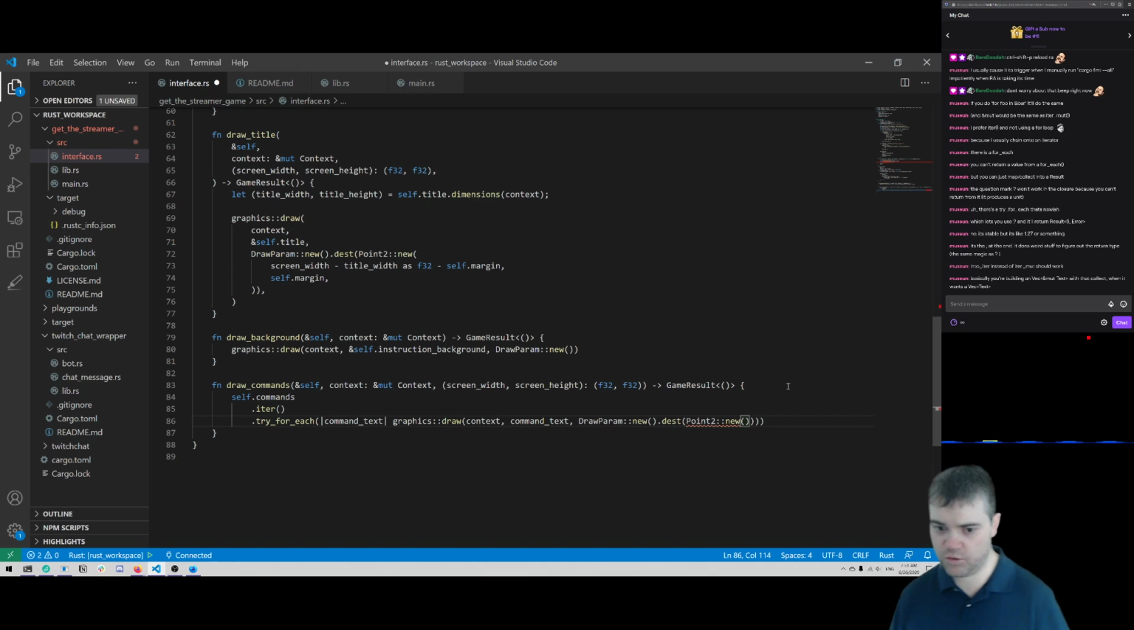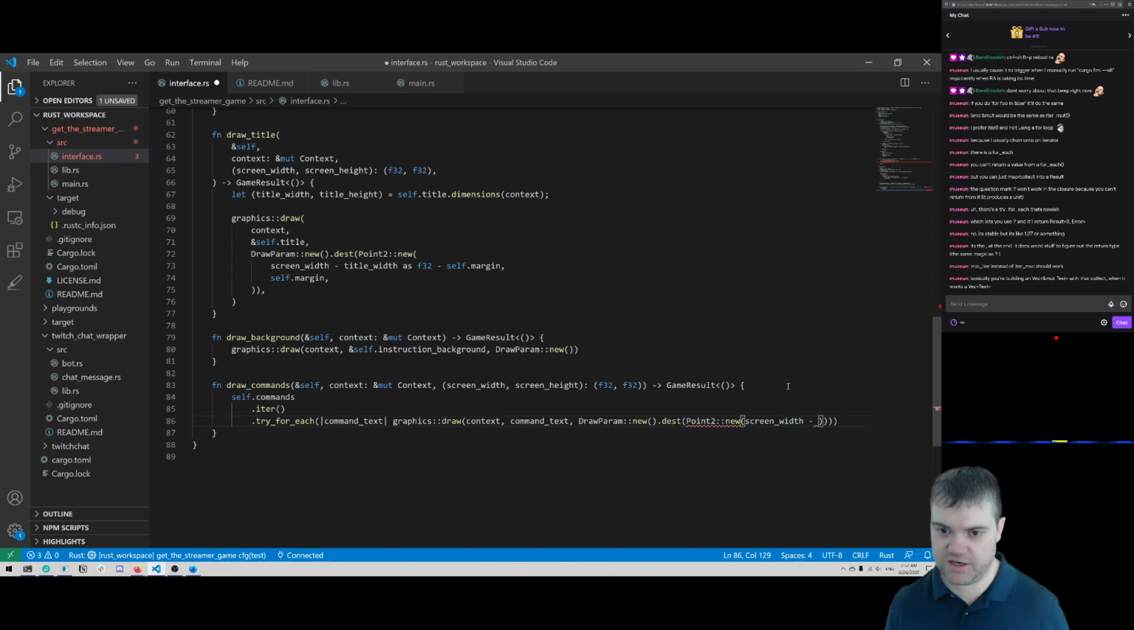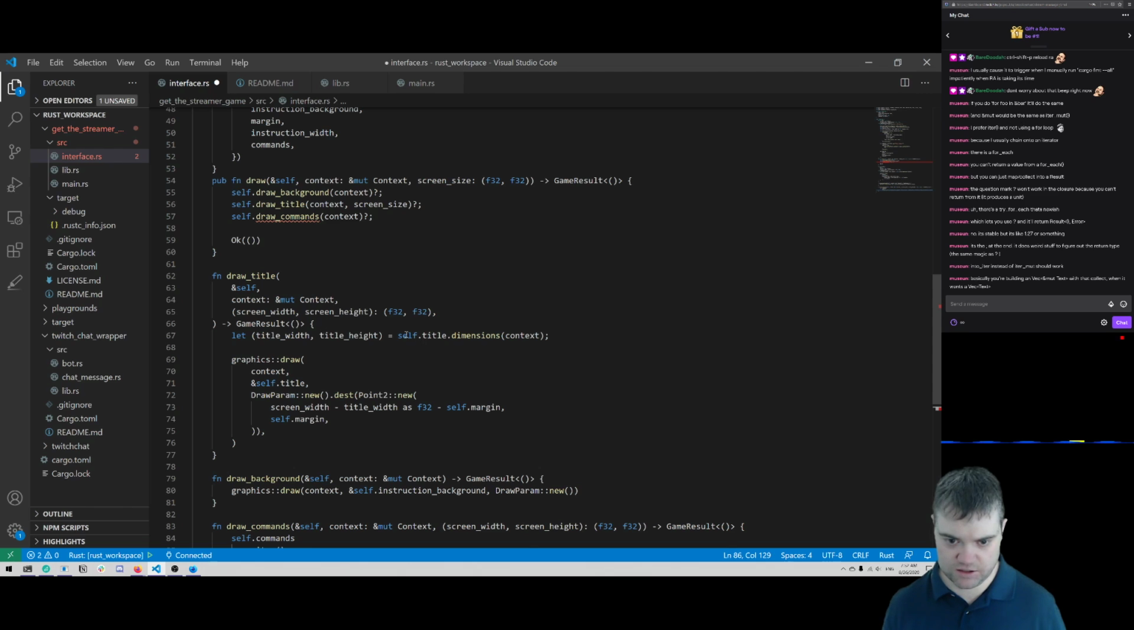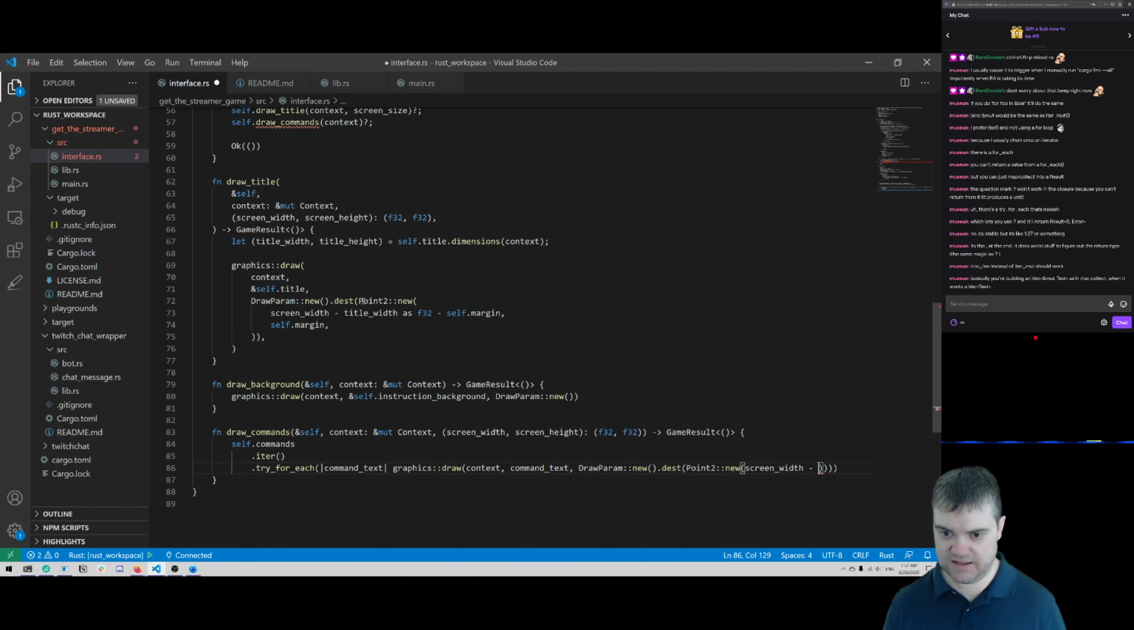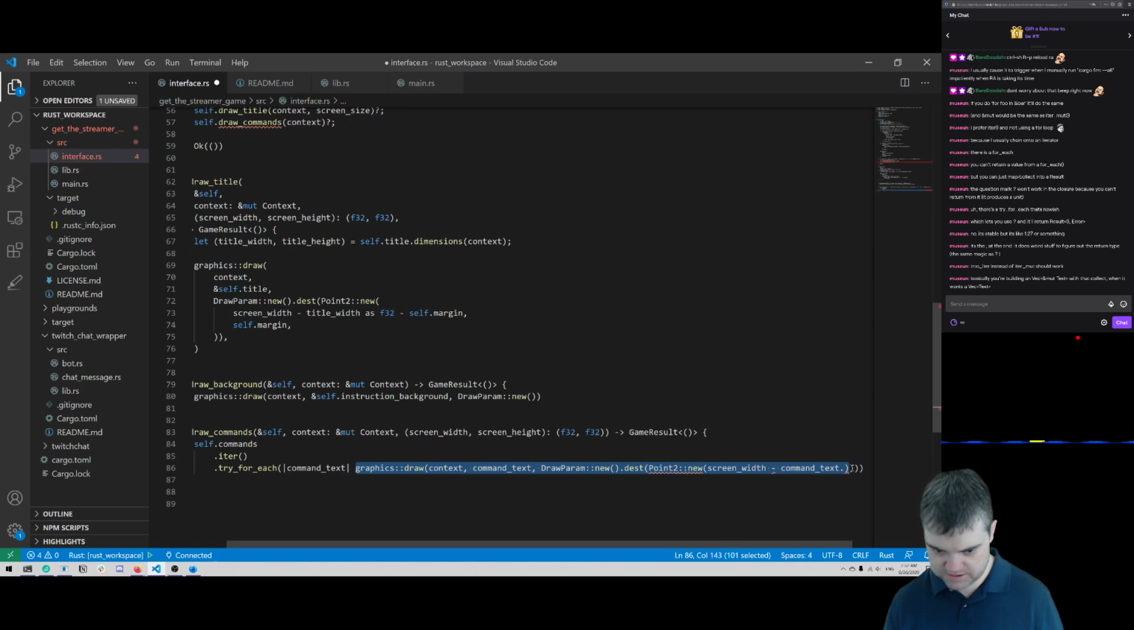So for the width here, we're going to start at the far right. So that's going to be our screen width. Then we're going to do the exact same thing we do with this draw title. We're going to subtract whatever this width is. So we have command text, which means we need to get this. We need to figure out what this is first. So you get to here.